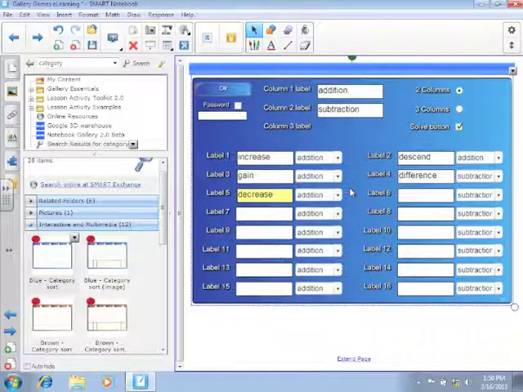Now again, this one I can just change the category on the drop down to subtraction. And you can fill out as many. We have 5. You can go all the way up to 16. You don't have to fill them all in, which is nice.